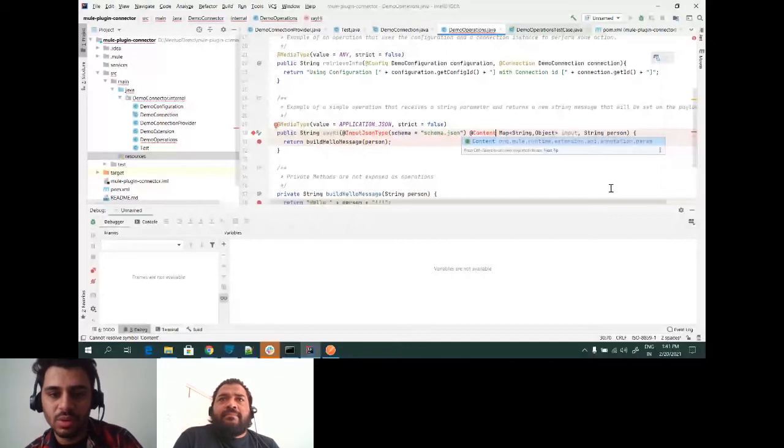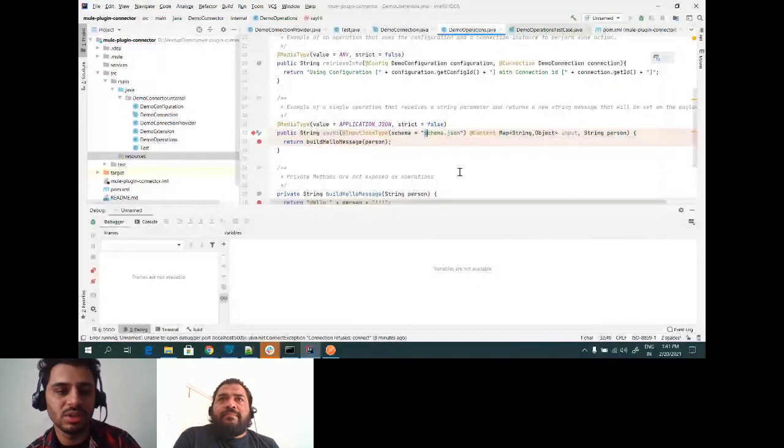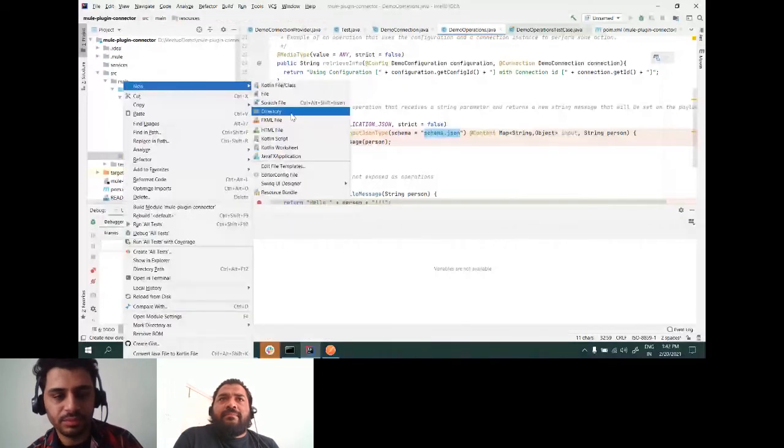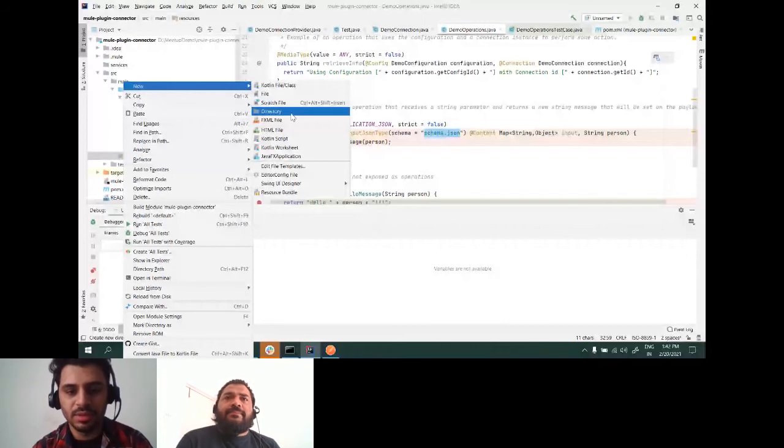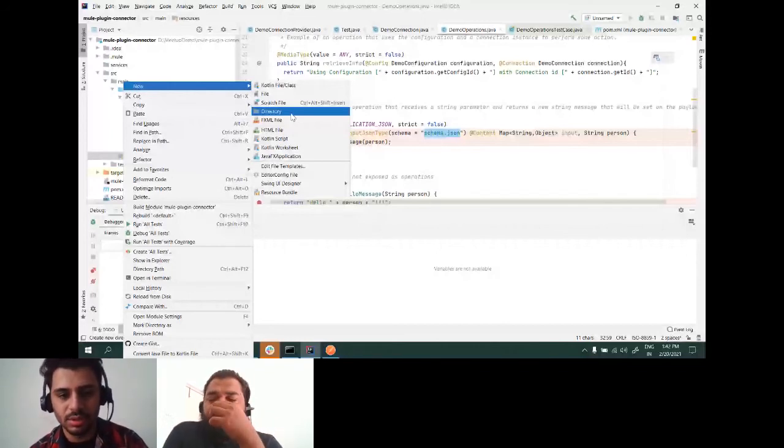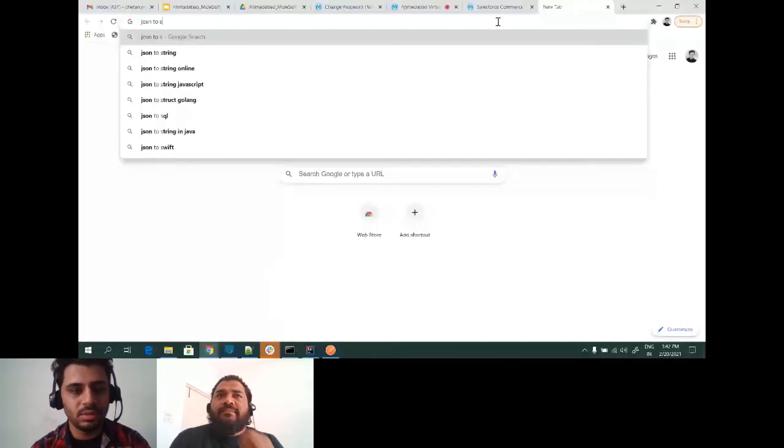And if I want to go with some metadata, I can use the annotation InputJsonType, and I'm using a schema here. So this schema.json is not introduced as of now. Let's say I create a JSON file here, new schema.json, and I can go to JSON to schema.